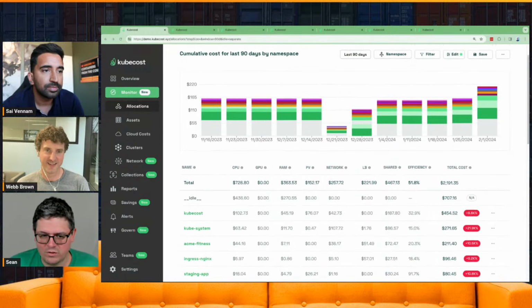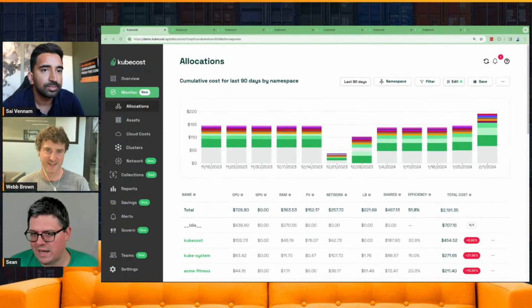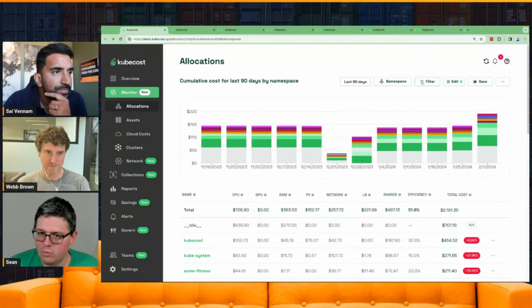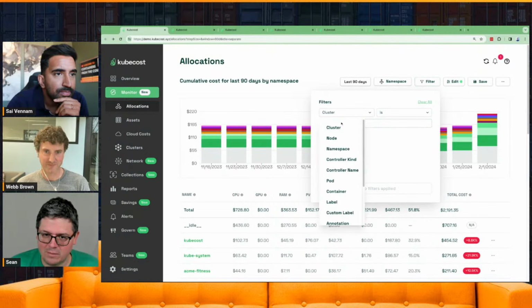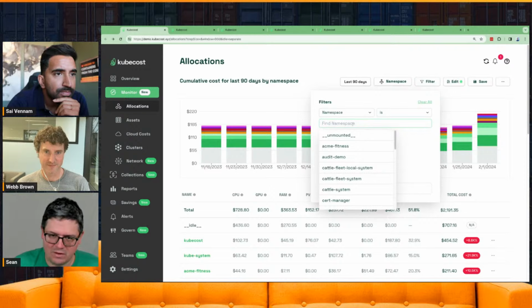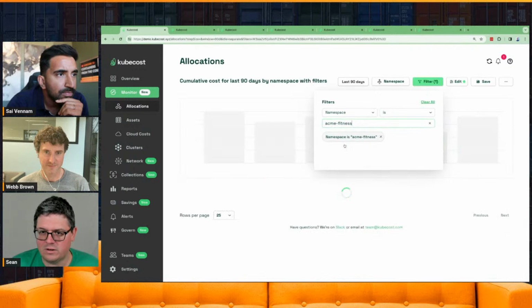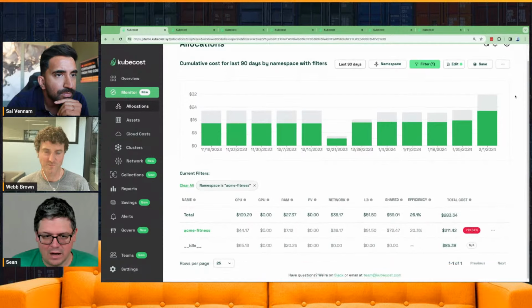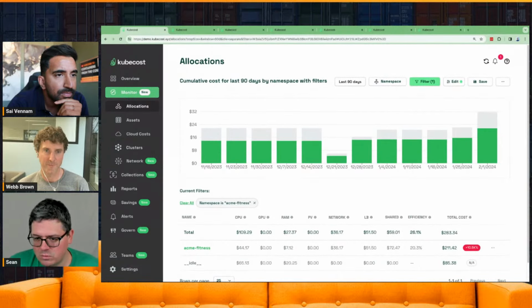One of the cool features that we got with the new backend is autocomplete. So if we want to add a filter, we can very easily come into here. I'm going to filter by namespace. Let's pick on our Acme Fitness demo. You see it's pre-populated my list of available values here. And now it's dynamically updated the view below specific to that namespace and the cluster that I'm looking at.